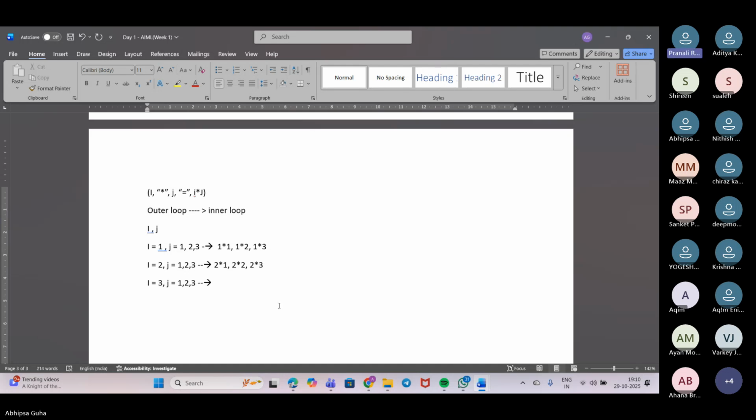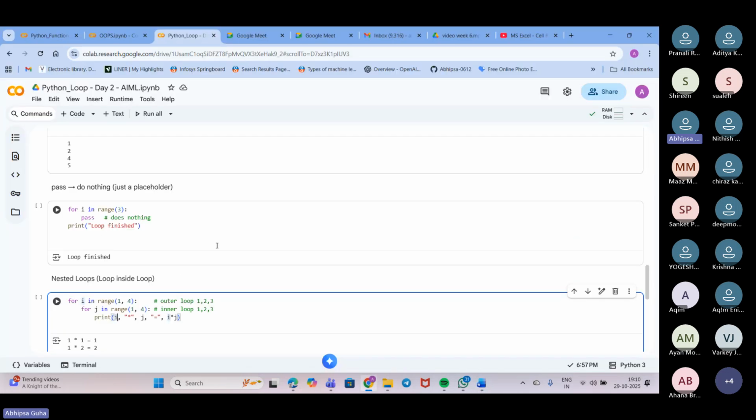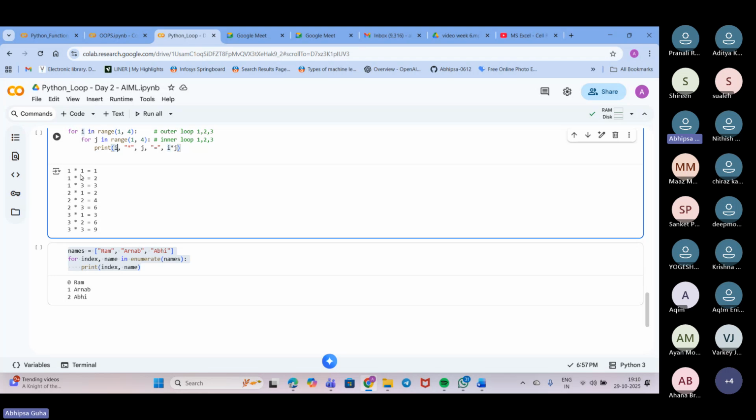3 into 1, 3 into 2, 3 into 3. Yes, this is how my data needs to print in. So I'll just check if it is doing it like that. Yes. Along with that, since I have given equal to and also doing the product, it is also giving the product along with that. Okay, hope that is clear to you.